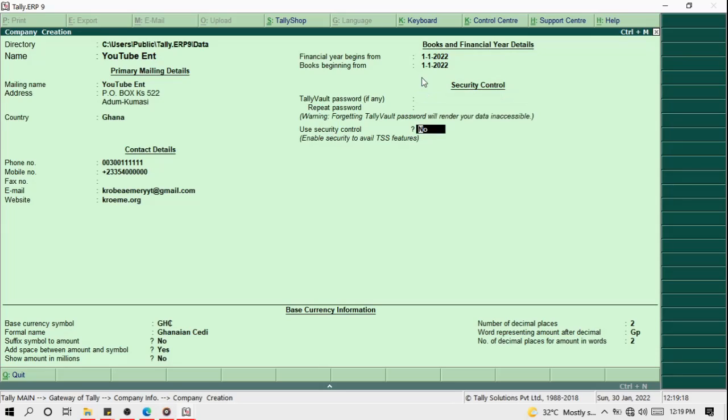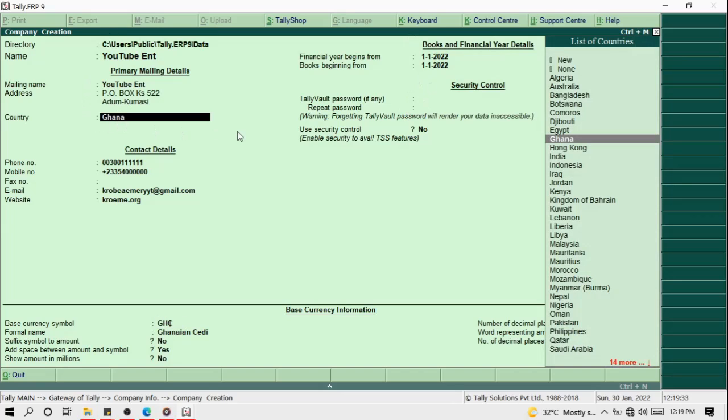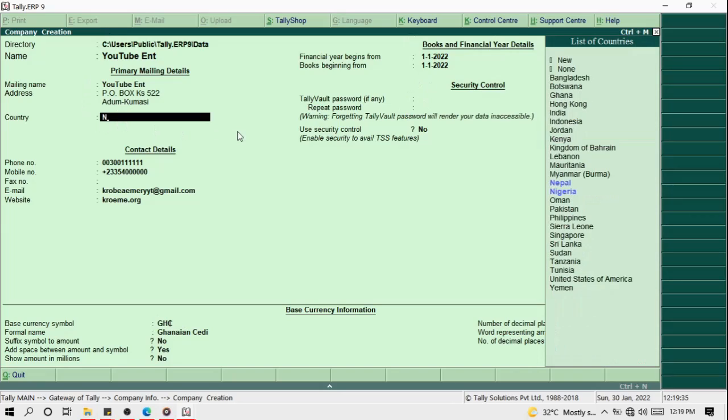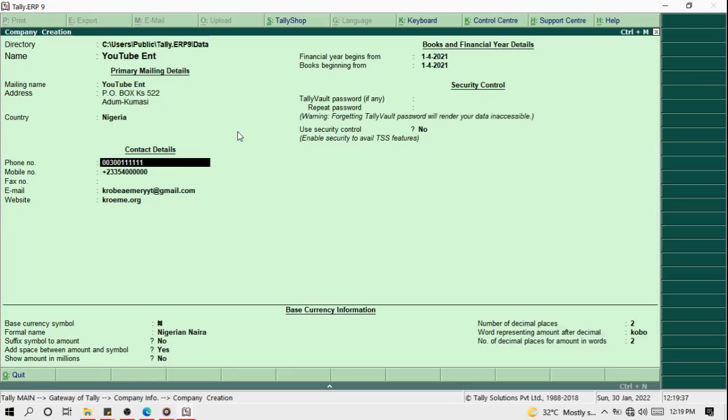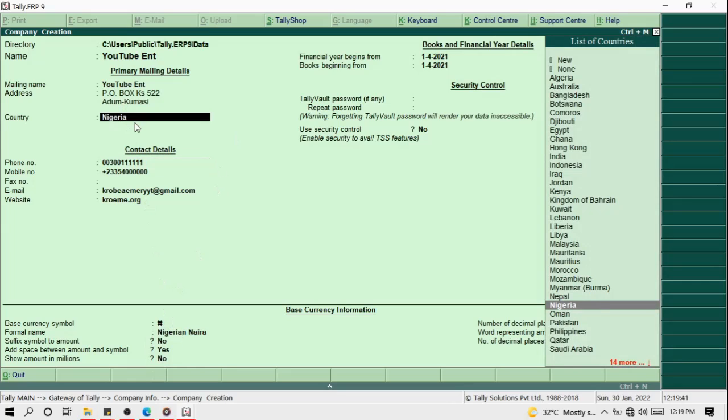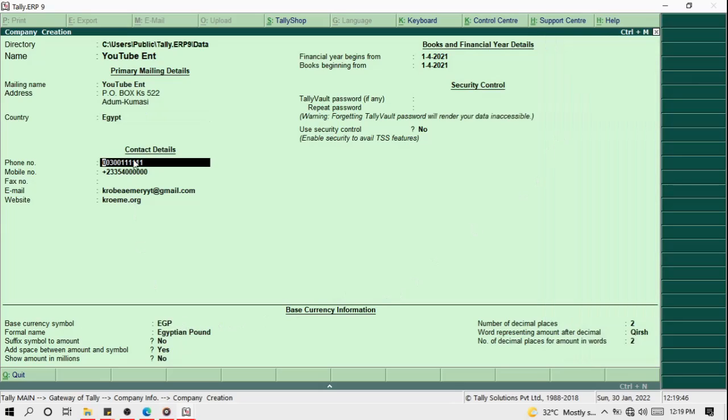Use security control. This one too, let's leave it for now. Currency, Ghana currency, right? If you are in Nigeria or watching from a different country, let's try Nigeria and see if it will give us the naira. Yes, it gives you the Nigerian naira. So let's say if you are in Egypt, it also gives you the Egyptian pound.